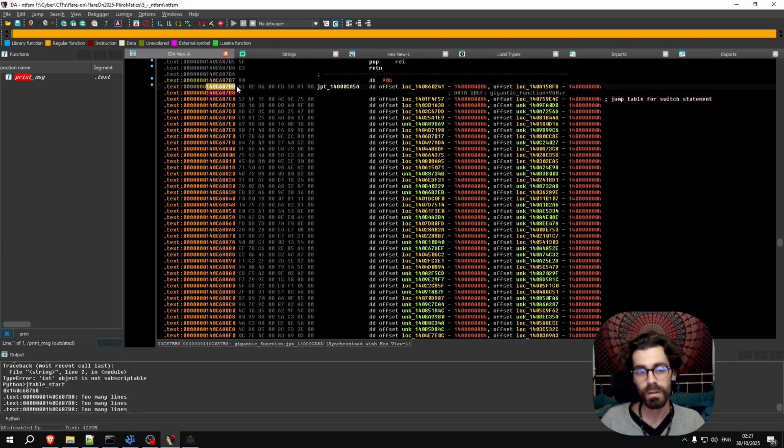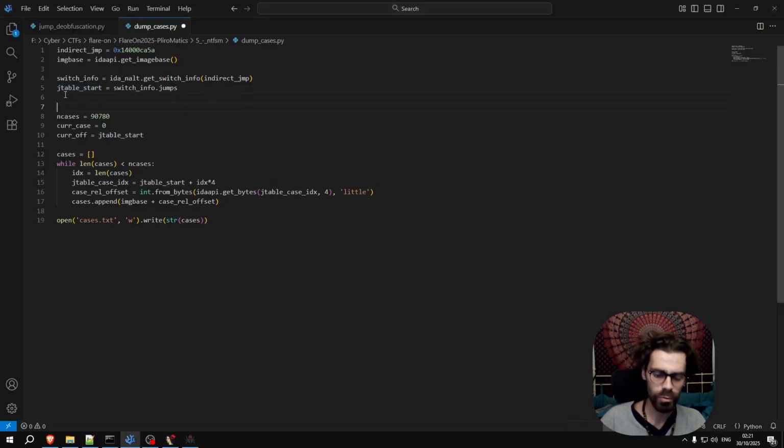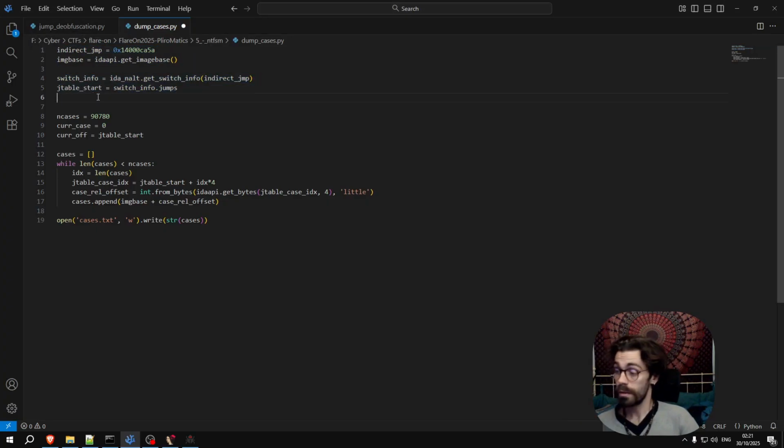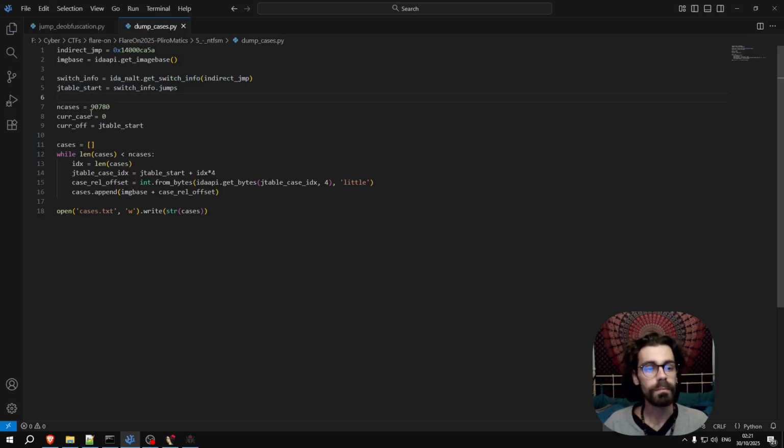So now we have the address of the jump table. We could just write this, forget all of that, and we would be fine. But it's much more fun to do it that way because you learn the API as well. So let's move on. We define the number of cases. It's 90,000. This is the size of the jump table basically. And this is where we will store the final offsets of each case.